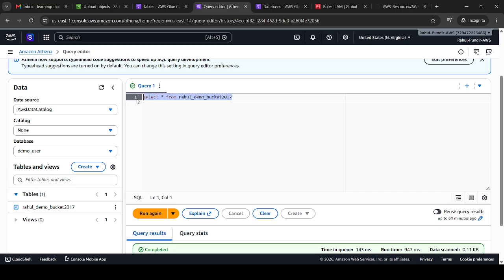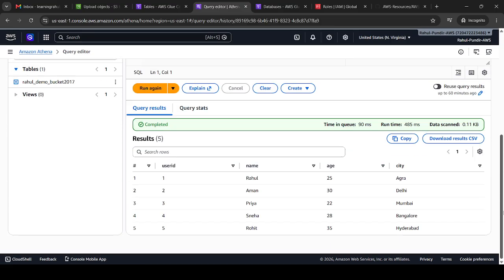Ideally you should not use star because it is an expensive operation in AWS, but we have very limited data. I have only 5 users. That's why I'm going to perform this. So run query. Yeah. So here you can see that we are able to see all the data which we have uploaded in S3, right? Where an analyst can do analytics on this data.